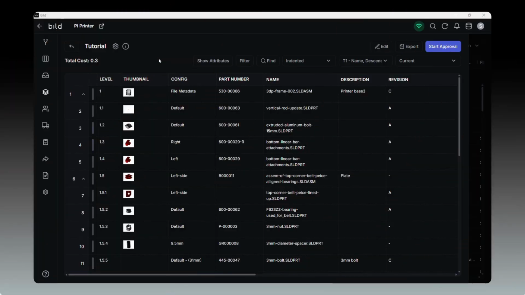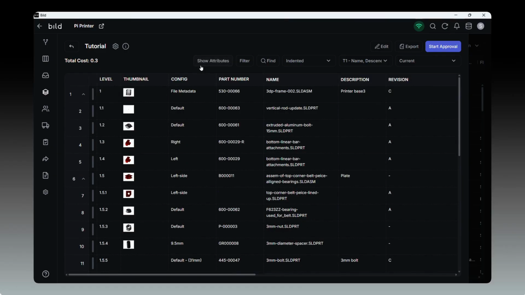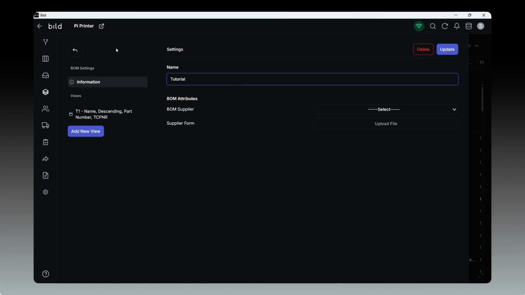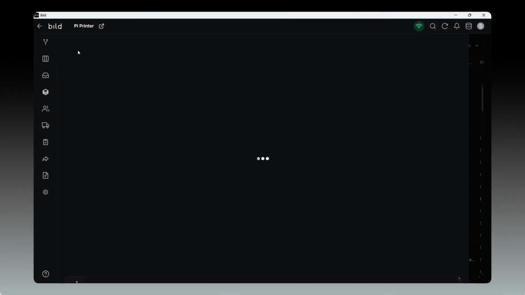This video will cover how to customize and navigate the data within a bill of material. Click the Show Attributes button to show or hide the attributes associated with the entire BOM. These attributes can be added by clicking the gear icon. They are defined at the company level and can have different values. For example, a drop-down with different selections or an attachment, as shown here.